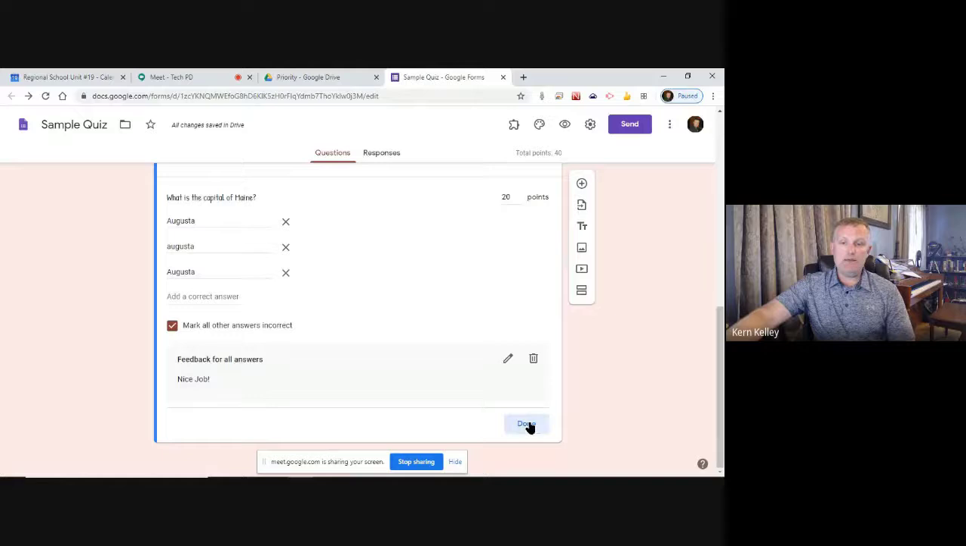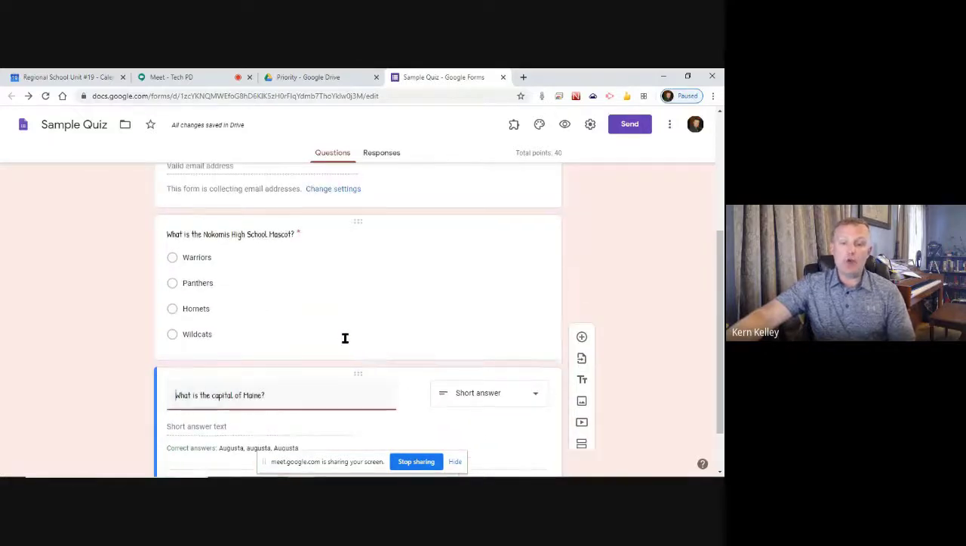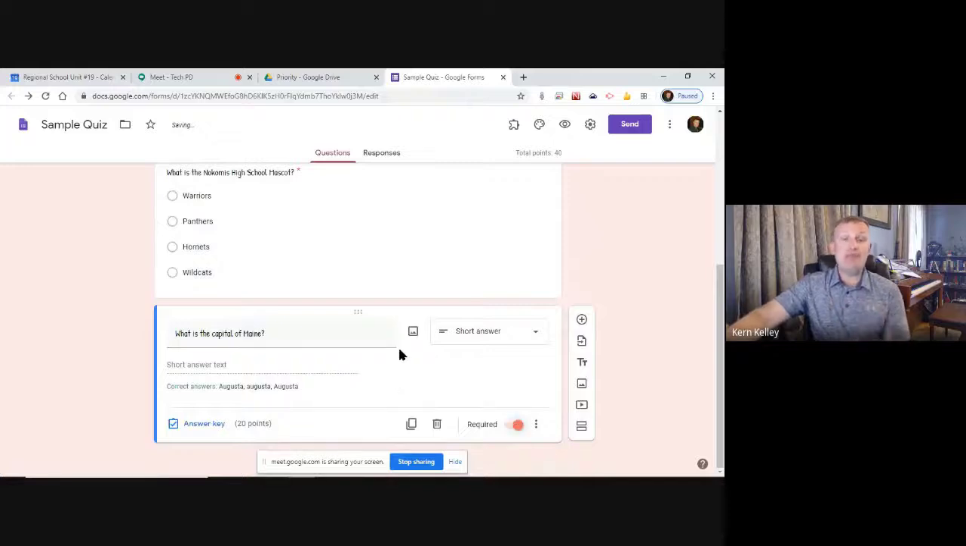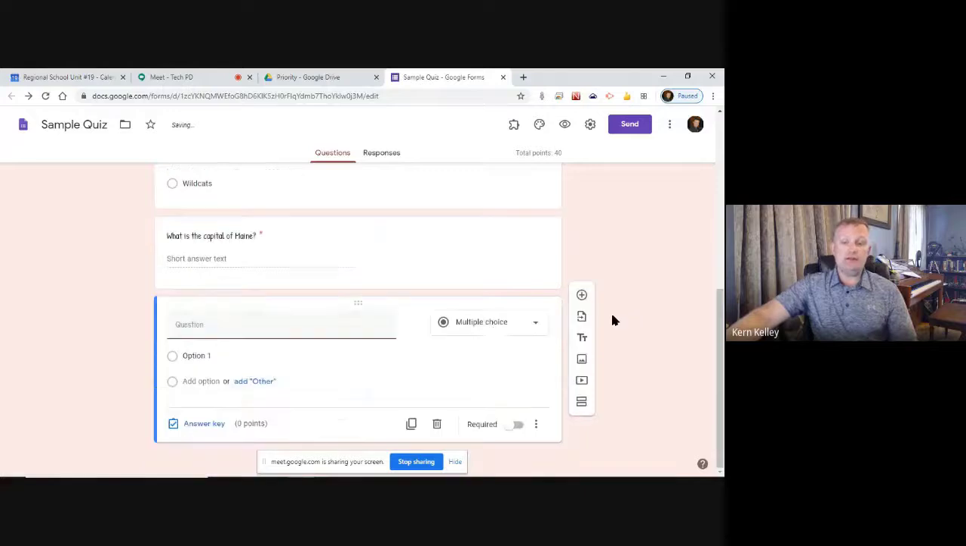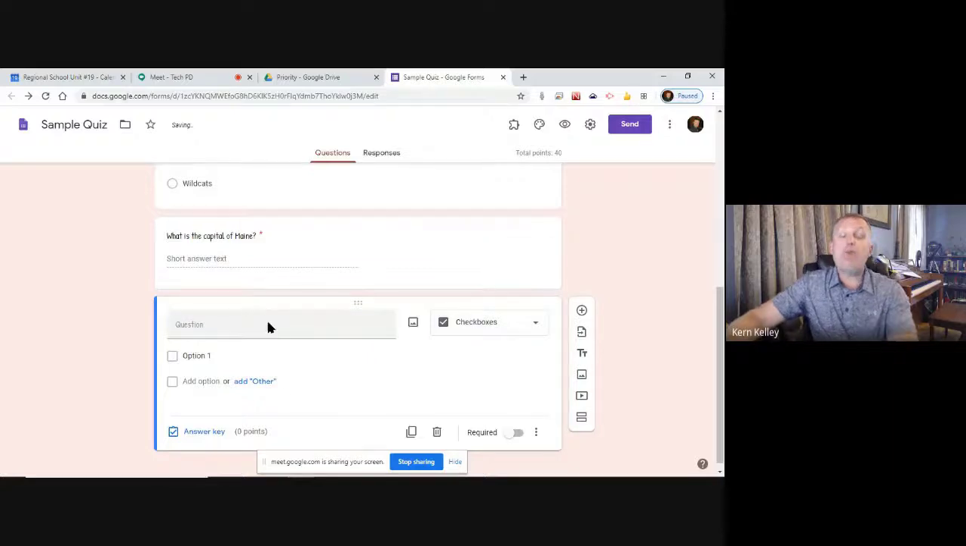Okay, click done. So this was a multiple choice question. This is a short answer question. I'm also going to make this one required. That means they have to put something in there. They can't just leave it blank. I'm going to add a new type of question up here on the right. The next one is going to be checkboxes. Now for checkboxes, you can have more than one choice.